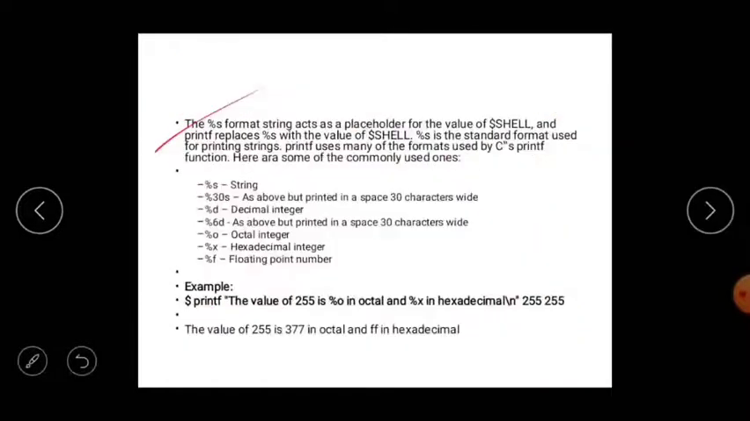Okay, next, we know why we use %s for the string. Why are we using %30s? The above prints in a space 30 characters wide, meaning we are going to print only 30 characters. Okay, %d means a decimal integer.